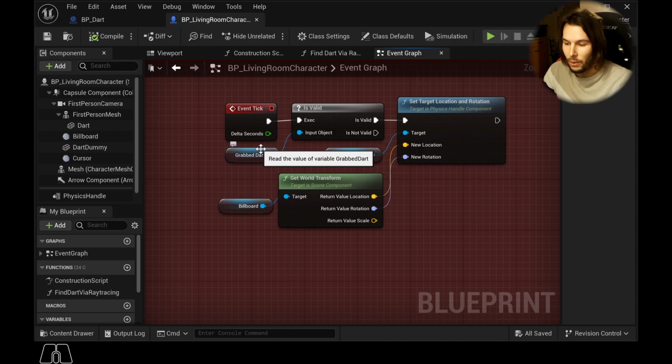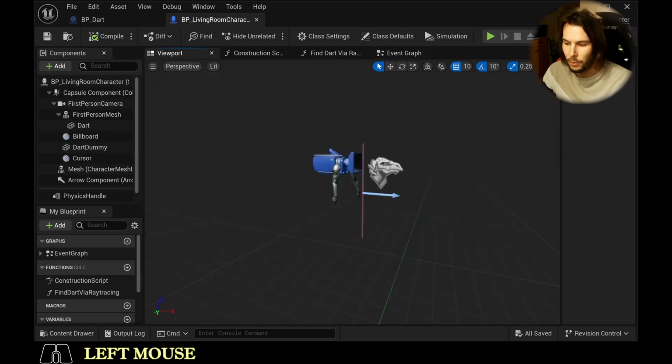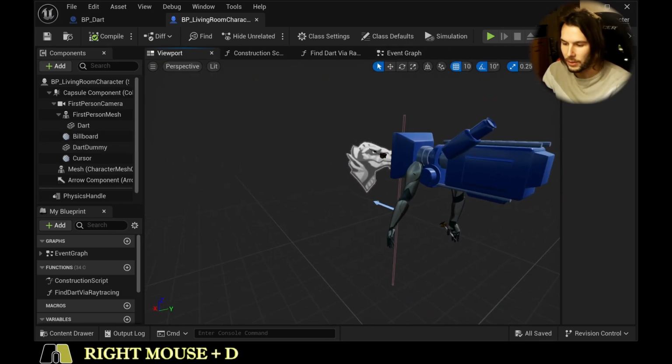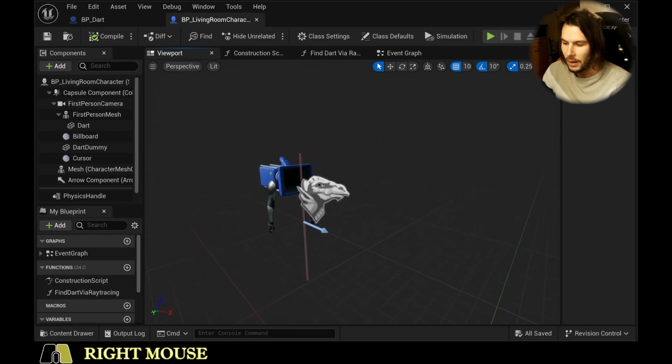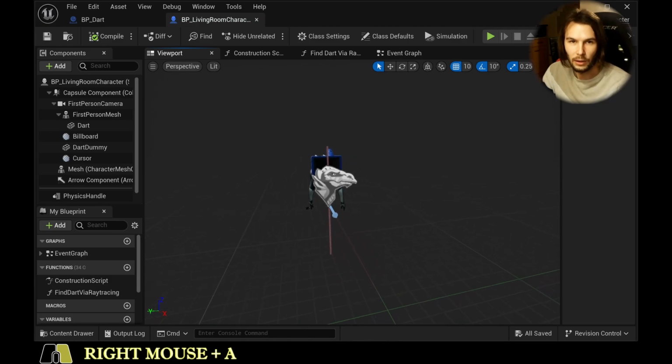So when we have a grab dart, then we set the target location and rotation to a billboard component. We get the world transform of our billboard component and set our physics handle location and rotation to the billboard rotation and location. And what does this do? When we have a look at our viewport, you can see this little dino here. When I move around, you can see it's always facing towards me. And that's just how we can determine where the dart is currently facing.